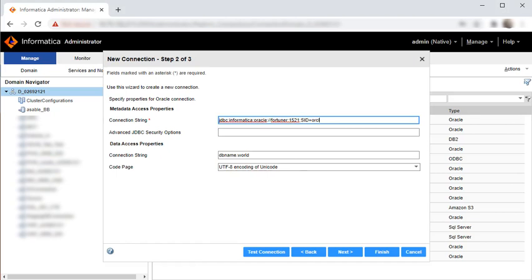In my case, it is SID, which is ORCL. If you have any advanced JDBC security options, you can specify those over here. Now the data access connection properties involve a connection string which will be used to access the data from the database. This JDBC connection URL will be used to access only the metadata from the database, but data access will happen with the help of the data access properties.